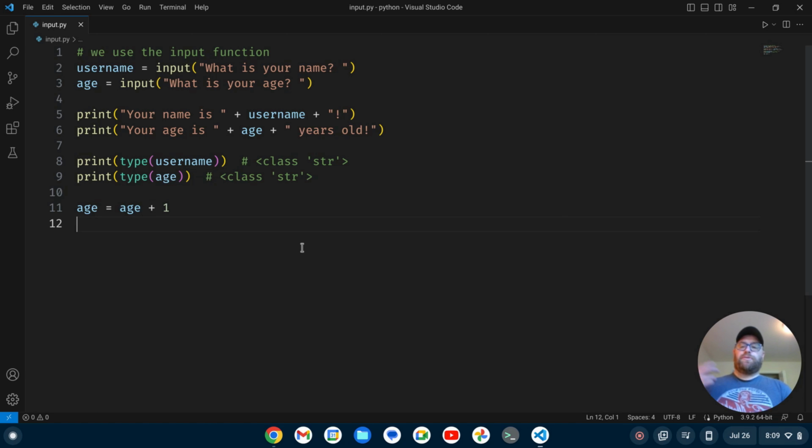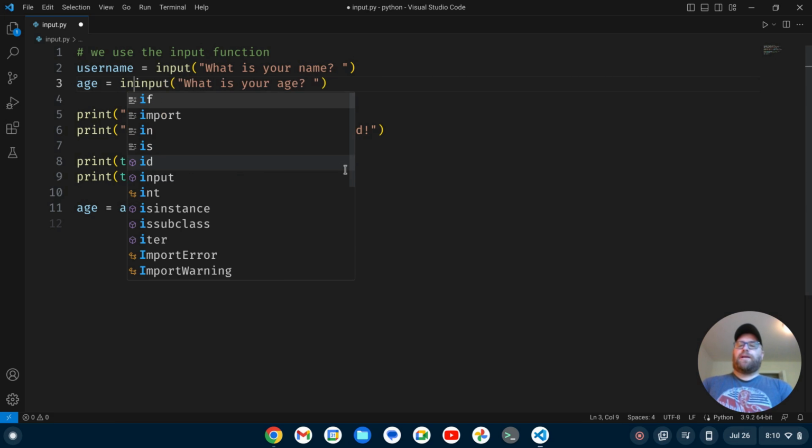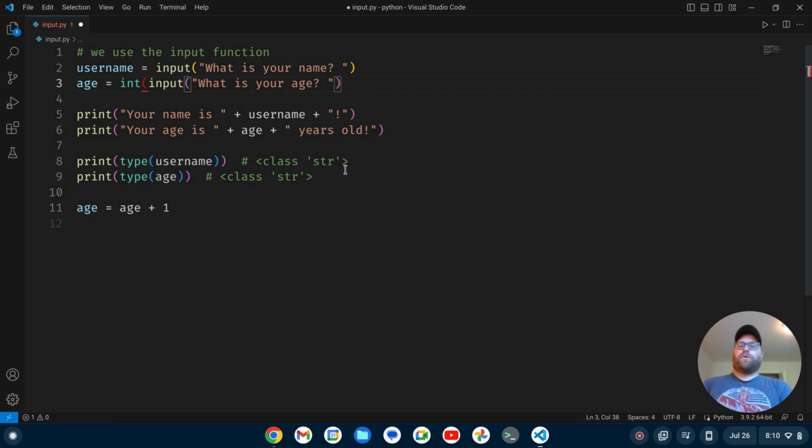So what we can do is something called typecasting here. I can wrap this input here and typecast it to an integer, and I just type int and then parentheses around the whole thing here. That will typecast it to an integer, but that's going to cause another problem. So let's show you that problem.